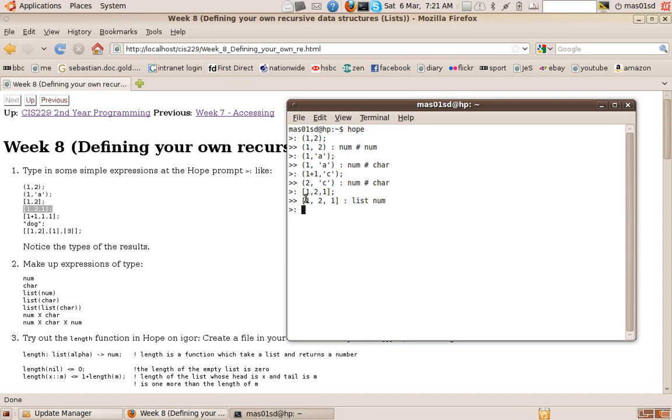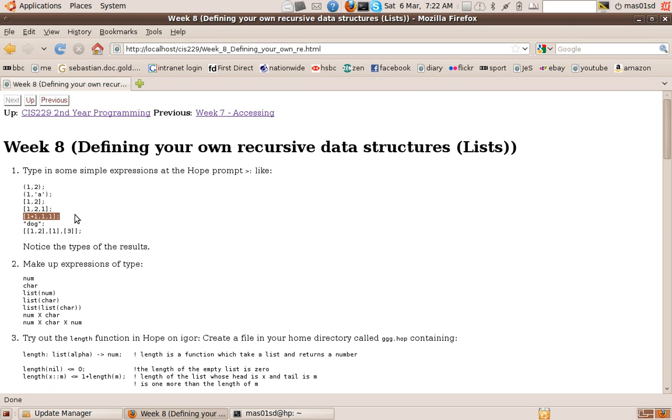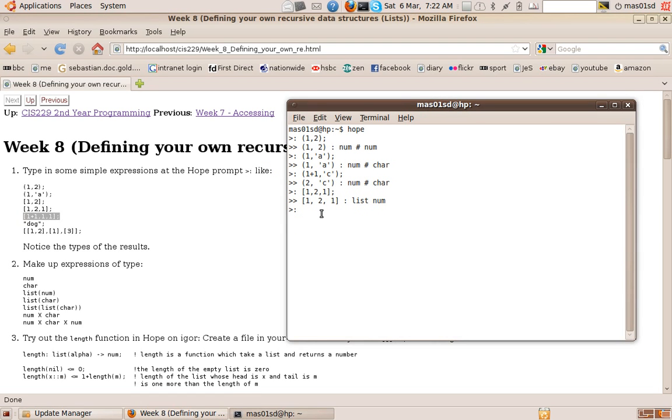So here, because we've got square brackets, this means a list, but the elements of the list are all numbers, so the result is a list of numbers. Let's do the next one. Now this time we've got a list 1 plus 1, 1 and 1, and the answer is 2, 1, 1, again a list of numbers. So it's worked out this 1 plus 1, but it's still given us a list of numbers.